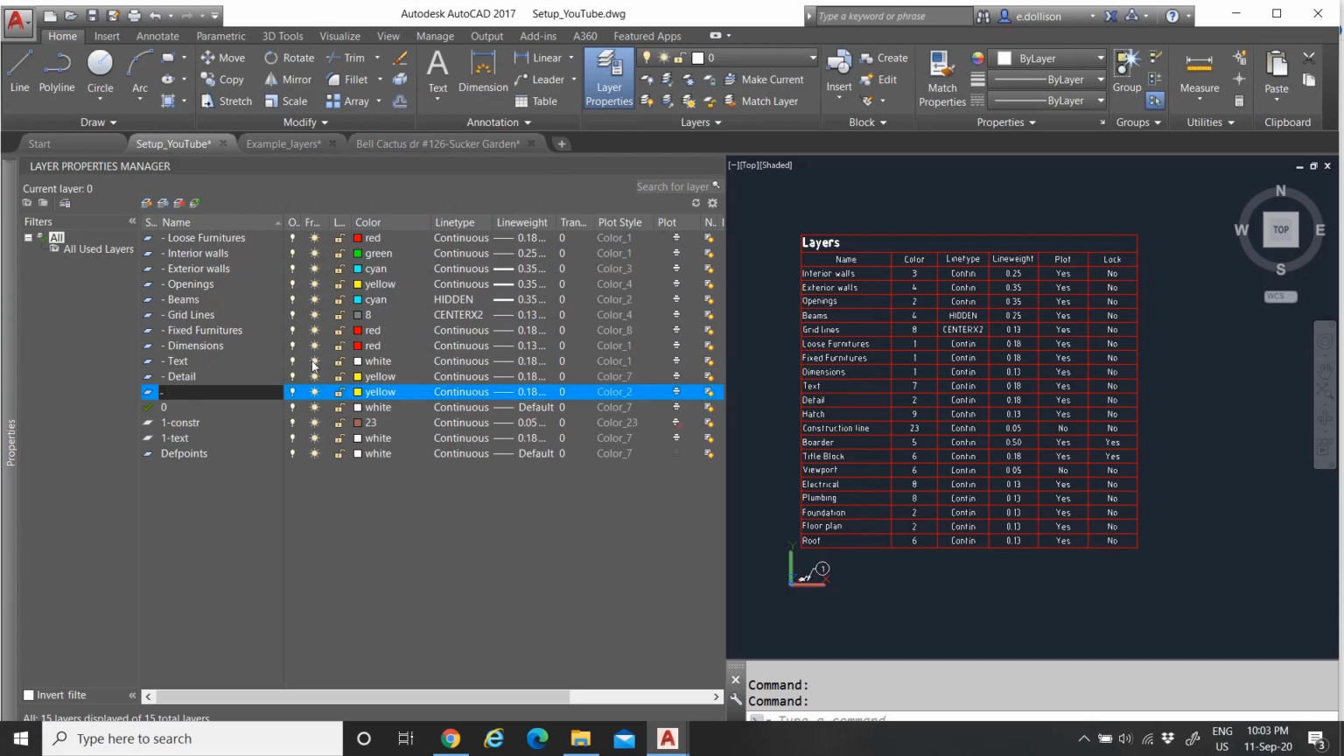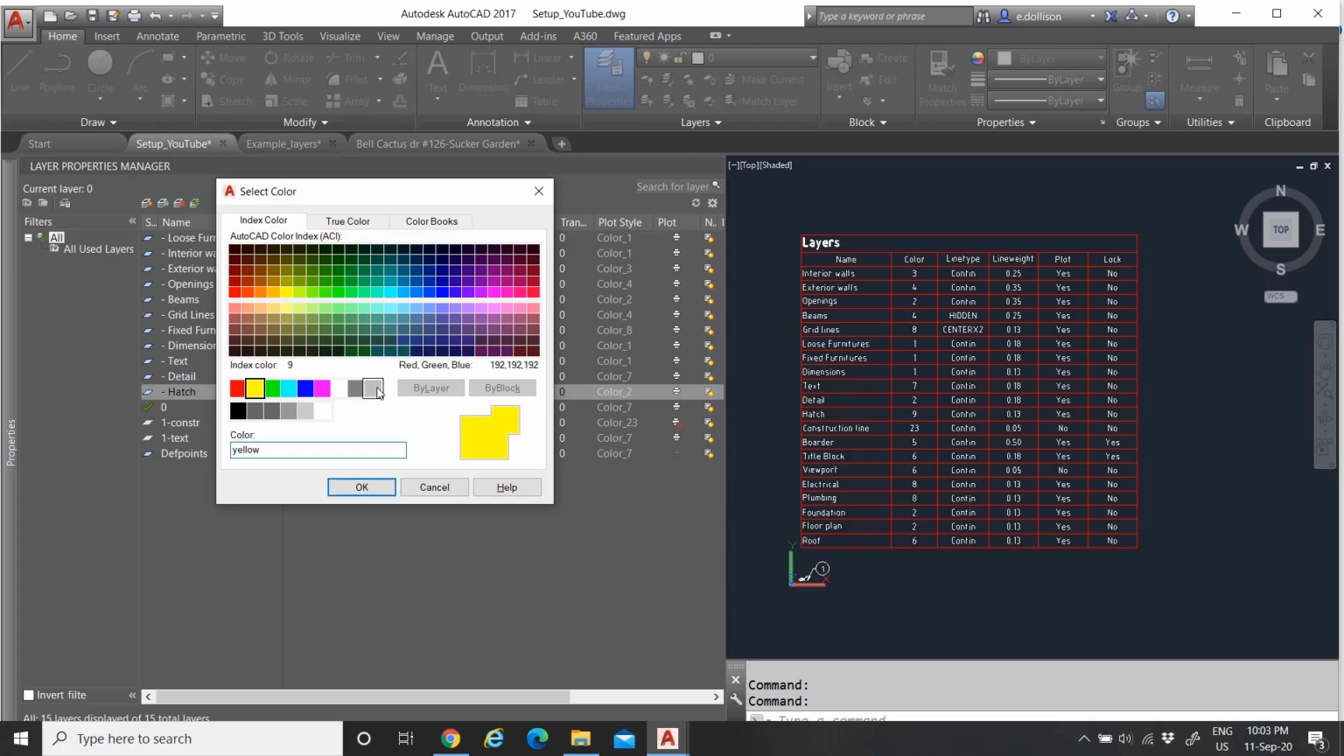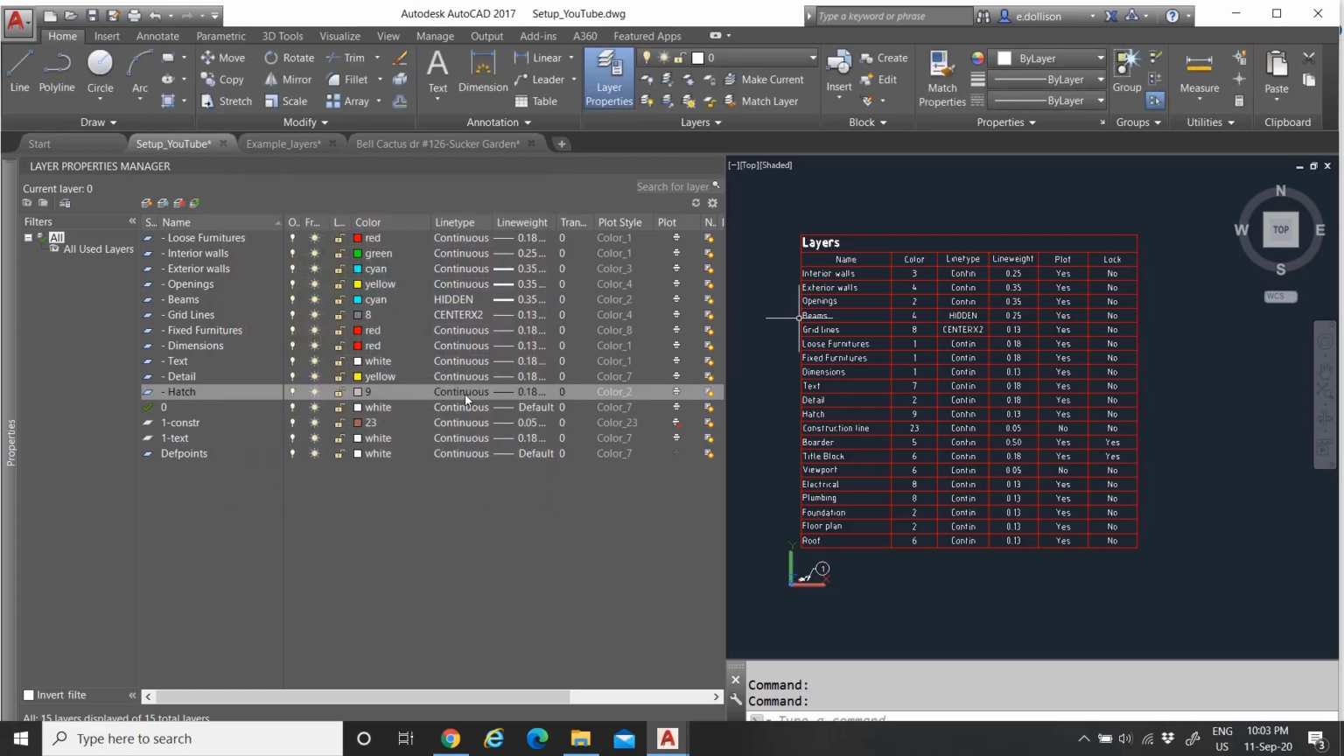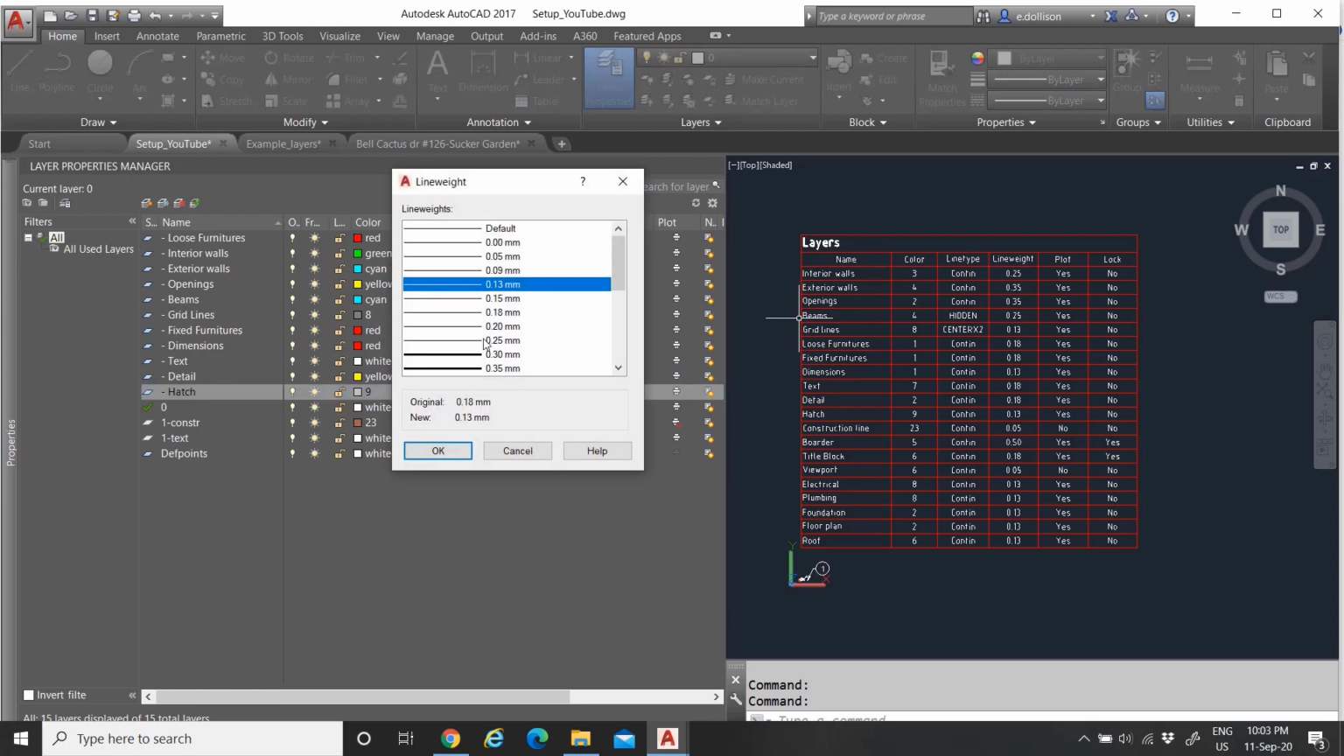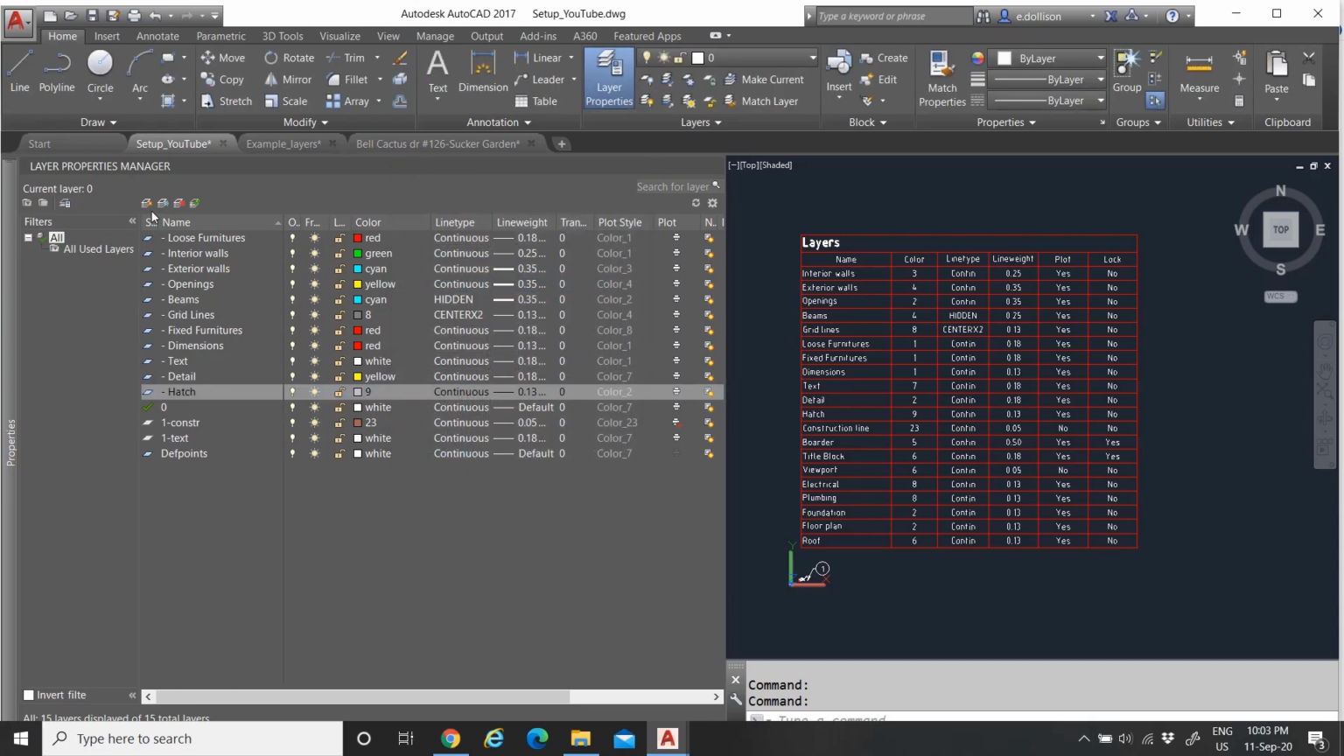Then we have our hatch or our fillings. This will have the color 9, continuous, 13, and the rest is good.